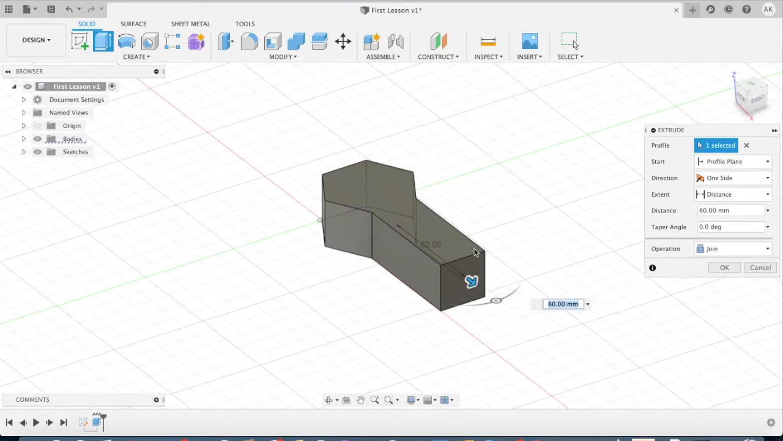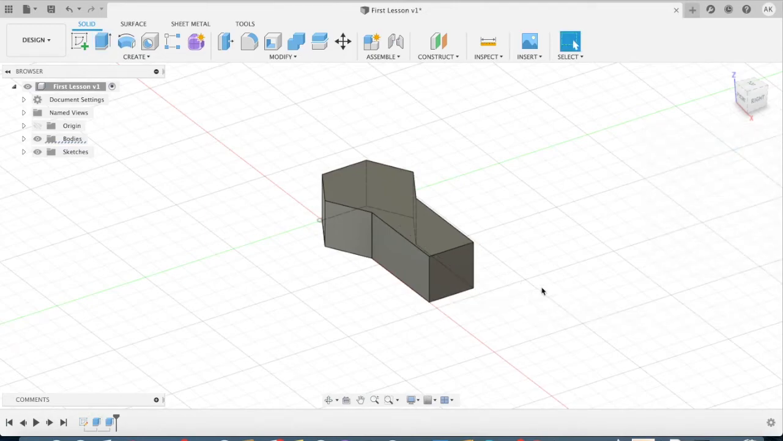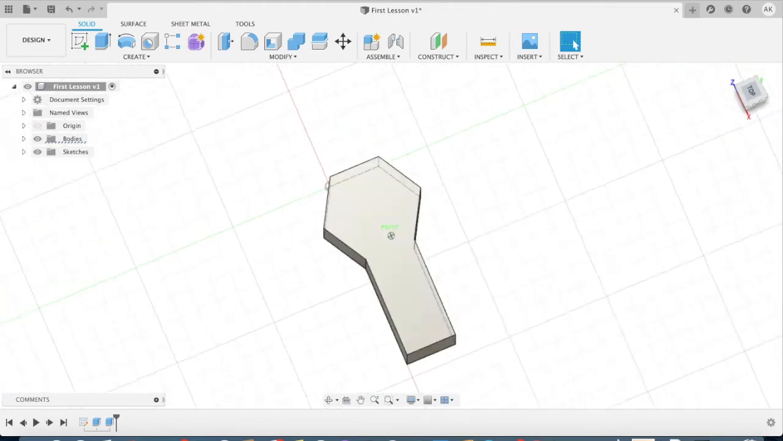And let's go ahead and fix the dimension. Let's make it 50 millimeters. If you press enter, that gets locked. And you can see that this is what the hexagon looks like now.